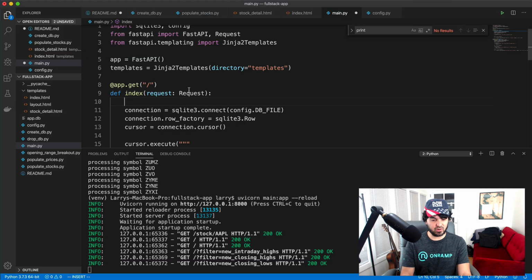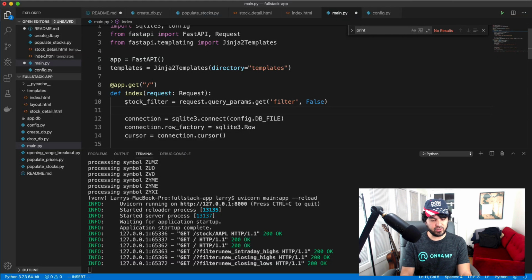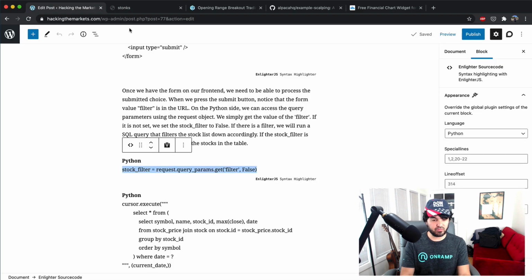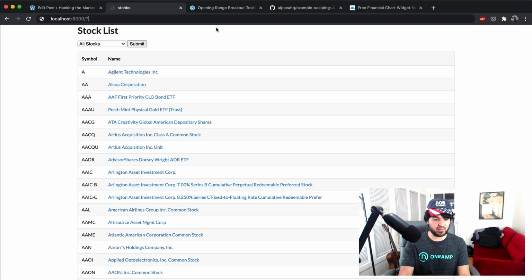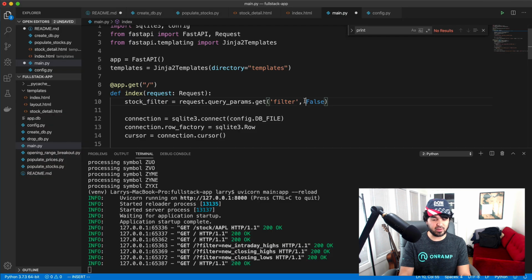So you get this line. I have it in the article. You say stock_filter, which is just the name of a variable. I'm setting stock_filter equal to request.query_params.get, so it gets the value of the filter query param. The second parameter is a default. If filter is not set in the URL, for instance when you first get to the page, then it's just going to be false. So stock_filter will have false.